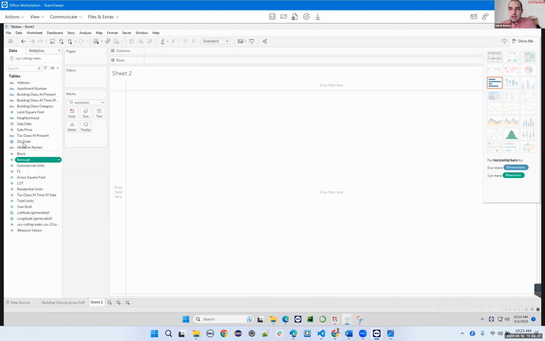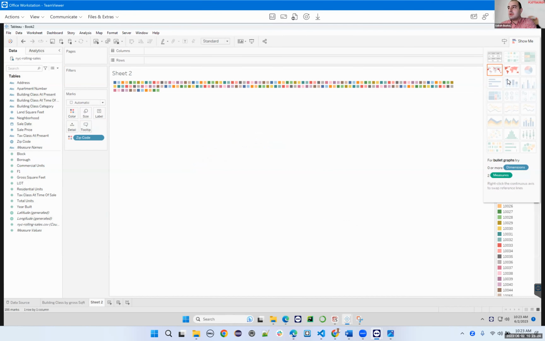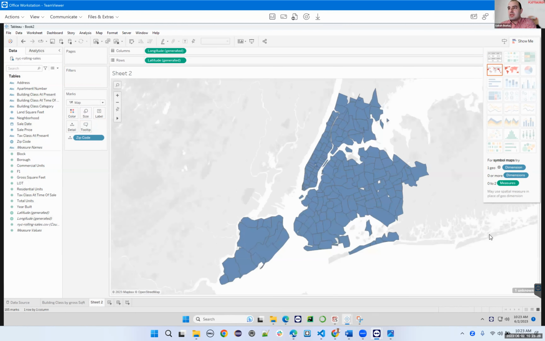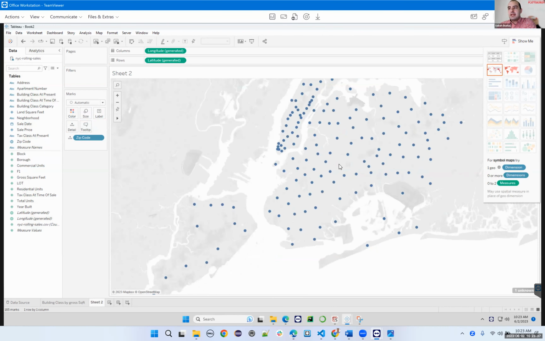So what I can do here, I can say, let me drag this zip code here, and I'm going to put this zip code in a color here, and I want to do some mapping data here. Basically, if I show it this way, it's going to show me what that refers to, right? In this case, now I'm looking at all of these data so far.